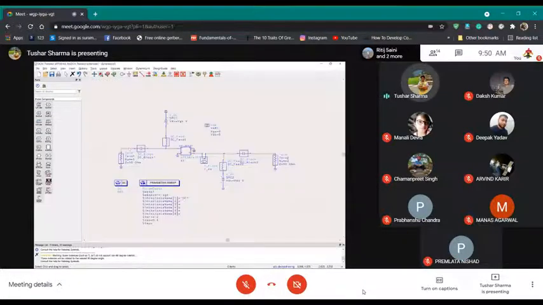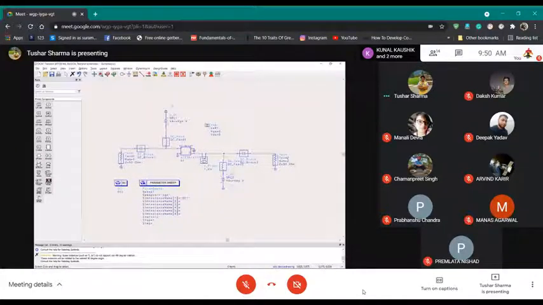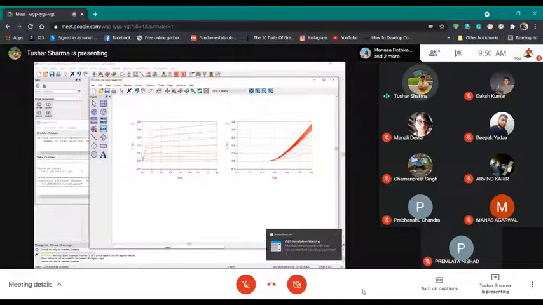If you want, you can even increase this. You can go all the way up to plus 1.